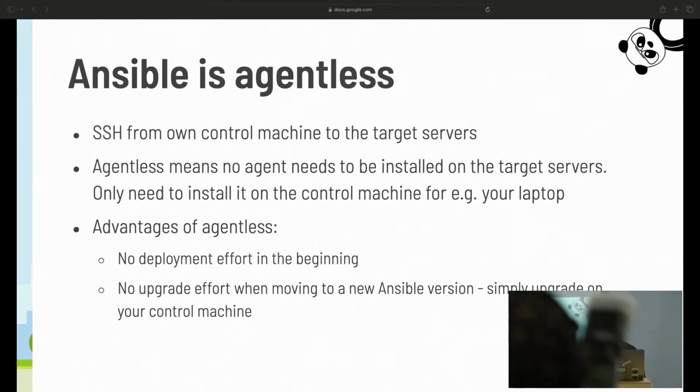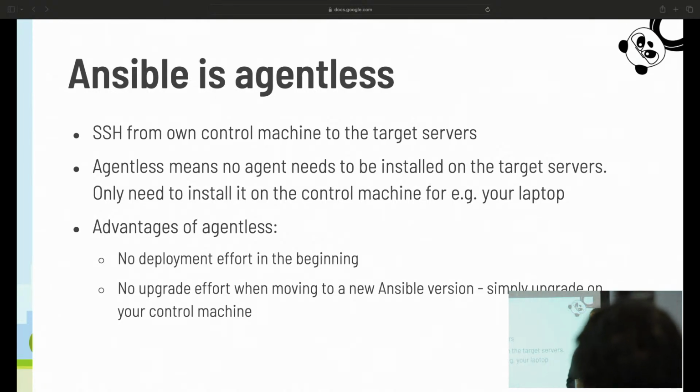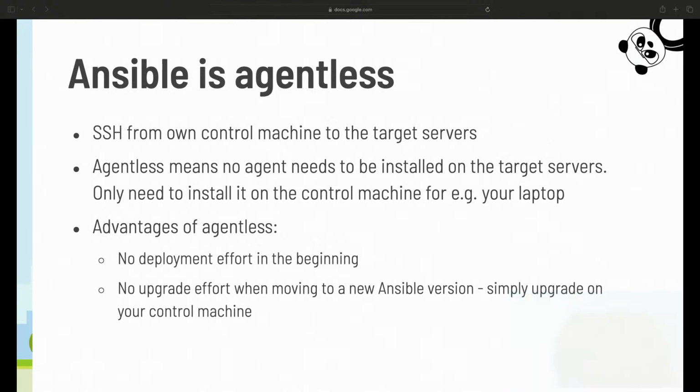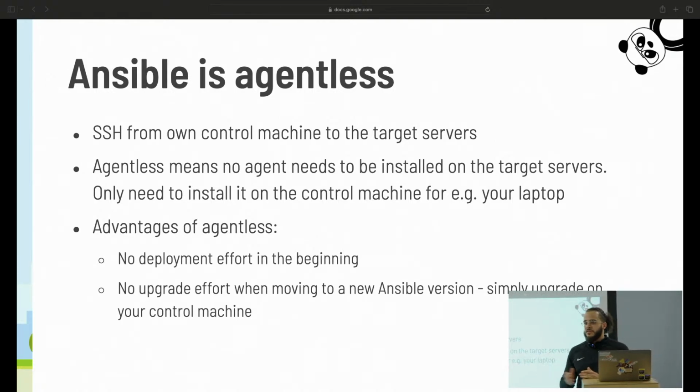So Ansible is agentless. Now, with a lot of software, you might need to install an agent onto your target servers that you want to configure. However, Ansible doesn't have this requirement, which means it saves a lot of effort in the beginning when you're getting set up. You simply just need to install Ansible on your control machine, which could be your own computer. And then Ansible will simply just SSH into those servers that you've specified and perform whatever actions that you desire.